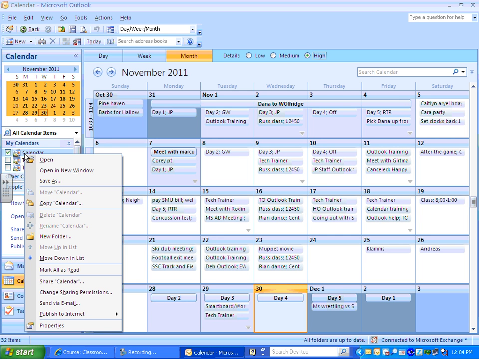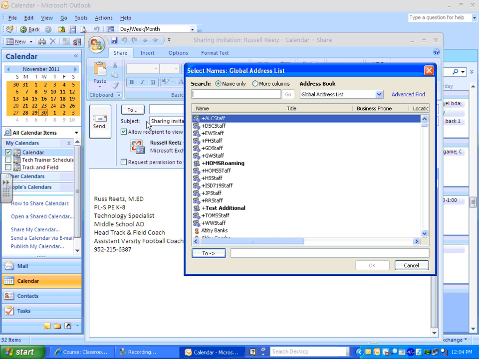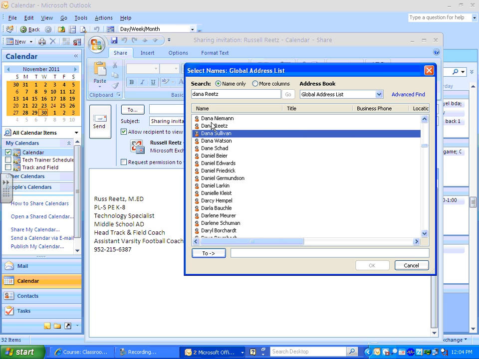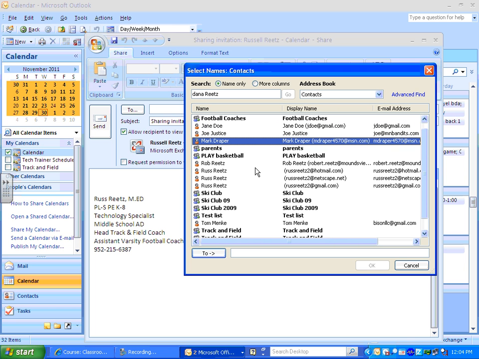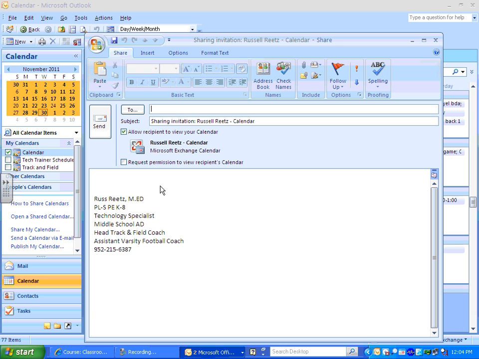Easiest way to share this, if I wanted to share my personal calendar, I just right click it, scroll down to Share. I'm going to decide who I'd like to share this with. If they're in the distribution list, you should be able to find them. For some reason, it doesn't always land on the right name. Or if they're in your global, your personal contacts, you can find them in there and share it with that person. Notice it says request permission to view recipient's calendar. That will send them requests that you'd like to also have their calendar in your Outlook under My Calendars.